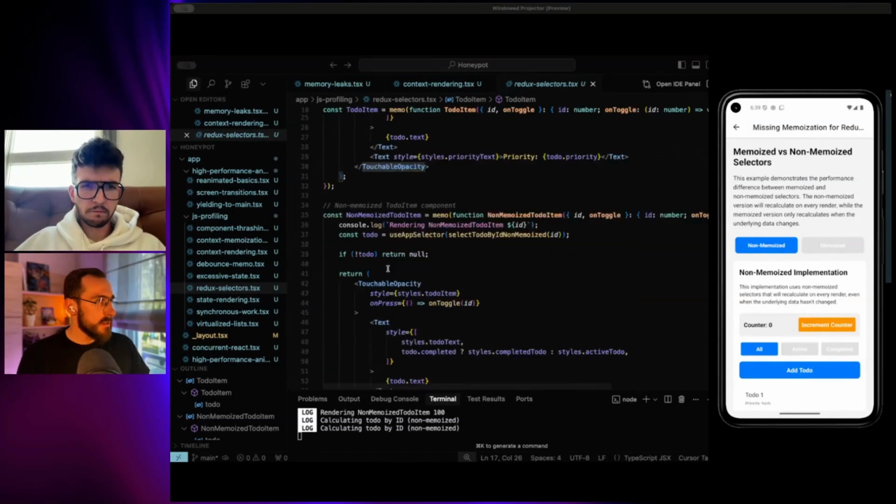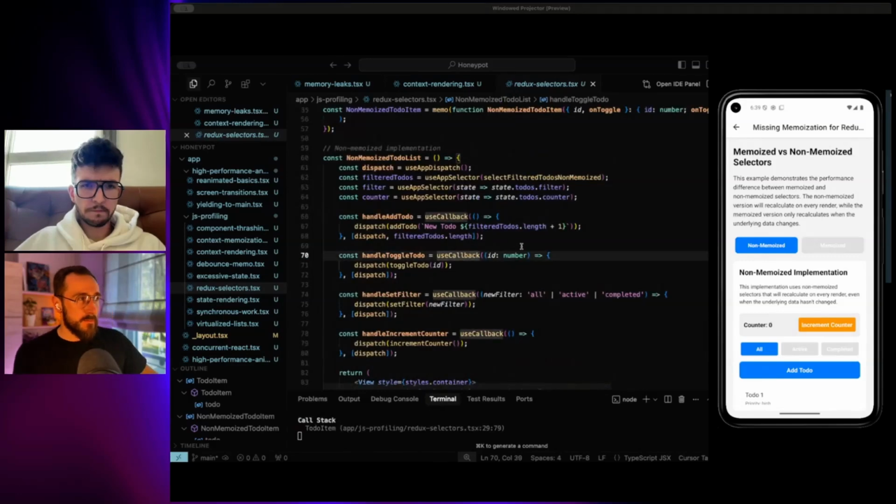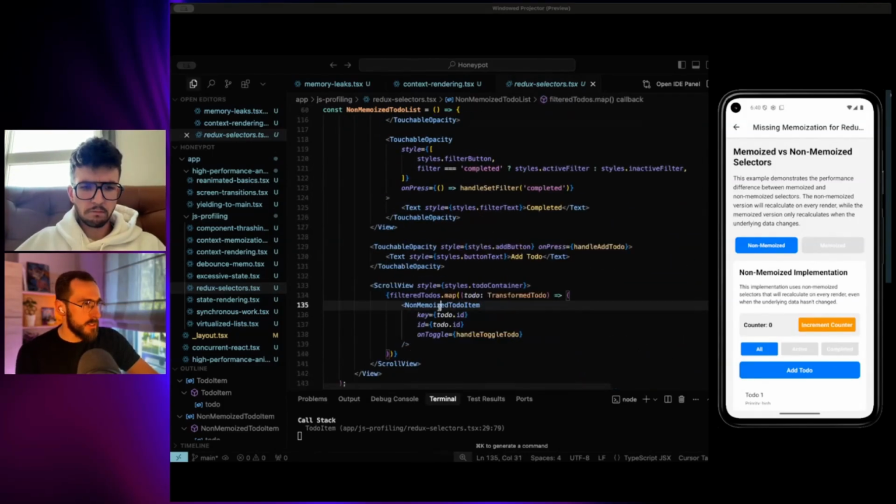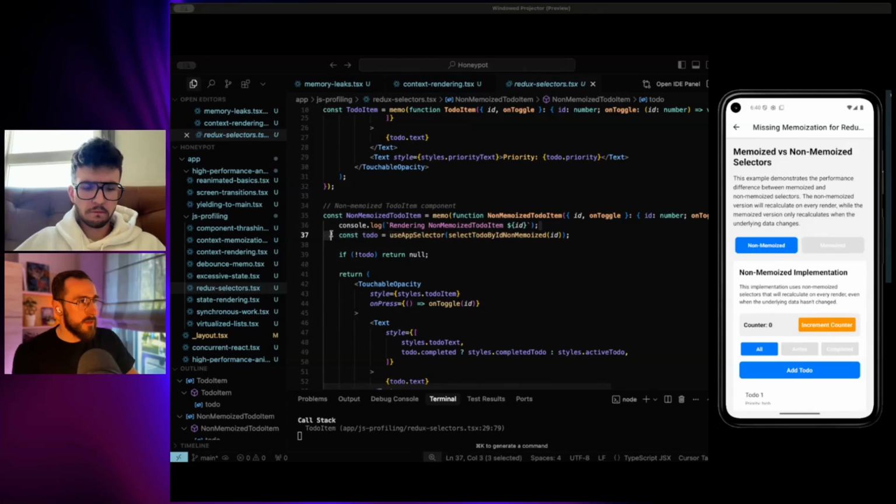Okay. So this is the list. Nothing really complex. We have a couple of functions to add new to-dos, to change the state of a to-do we press, to change the filter, and to increment some counter also stored in the Redux store. And then we have a simple list of to-do items which accept an ID, and this ID is then used to extract some additional data from the Redux store.